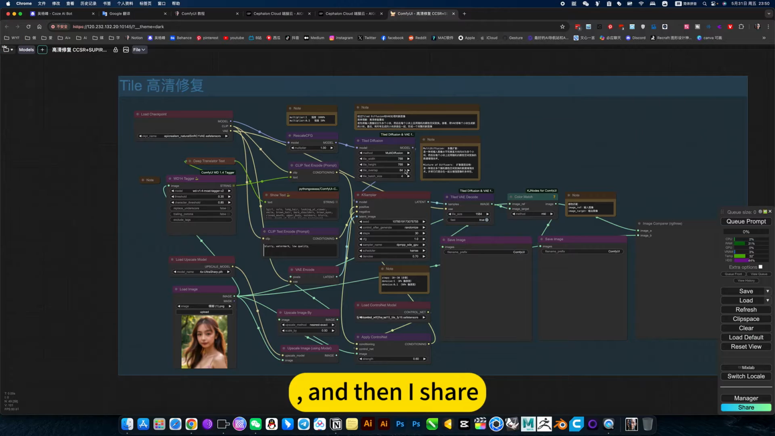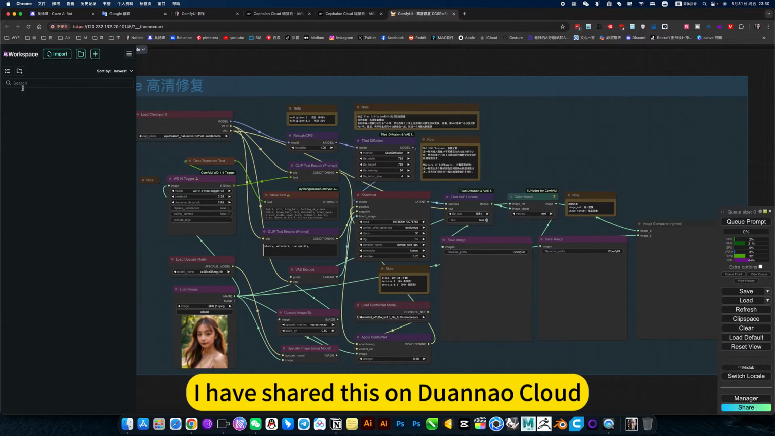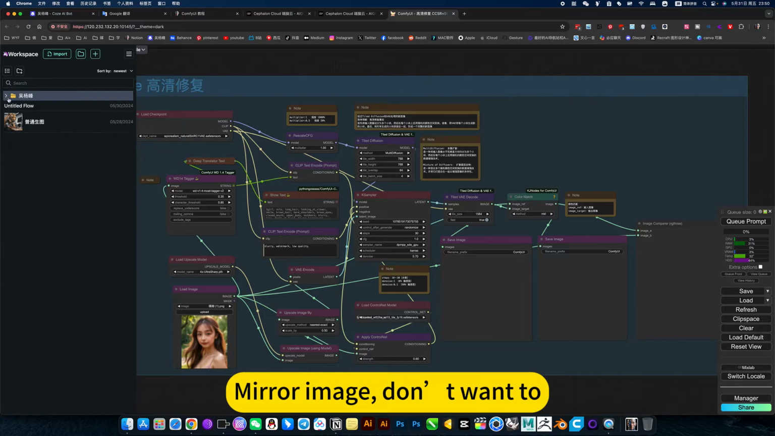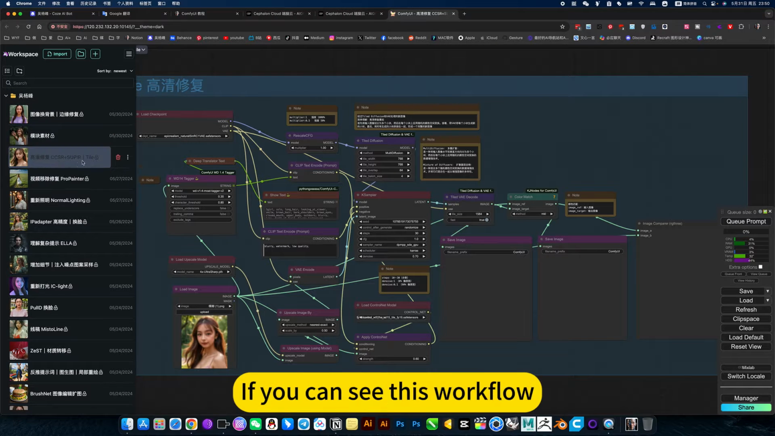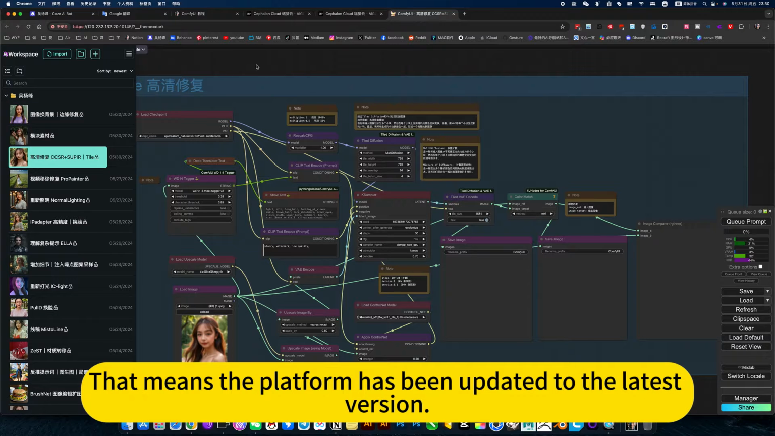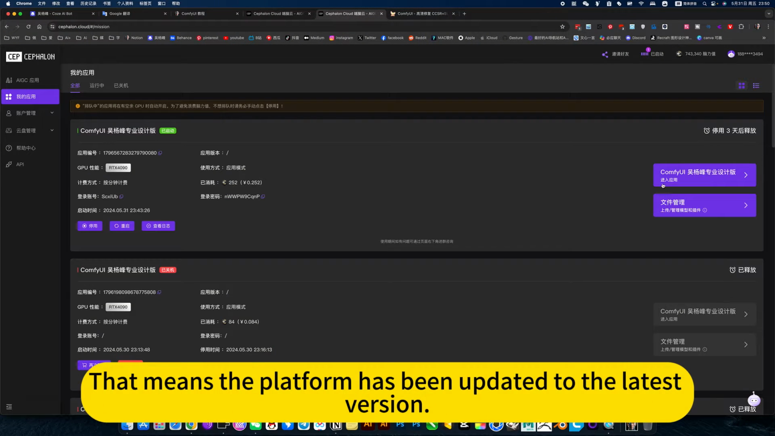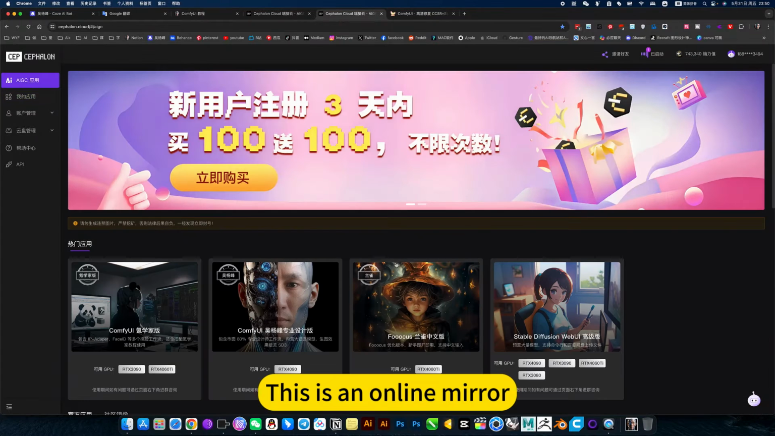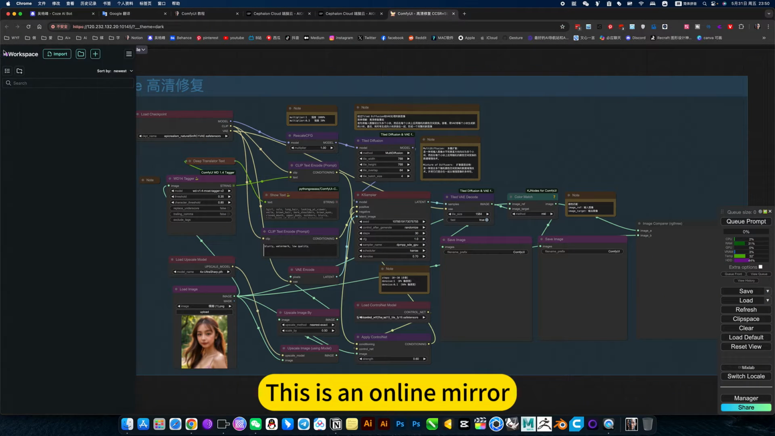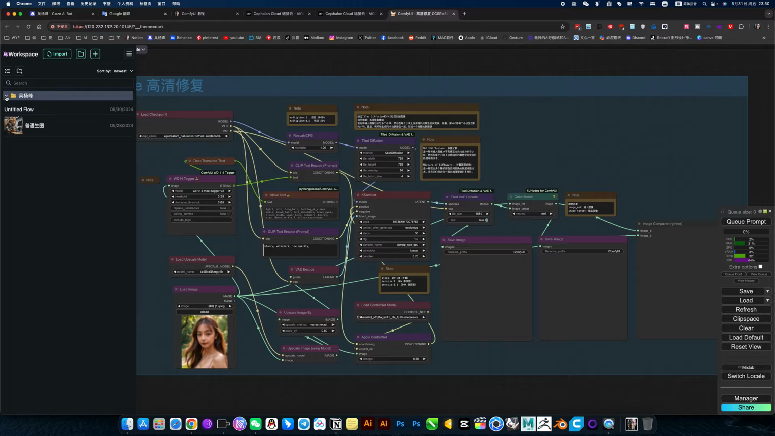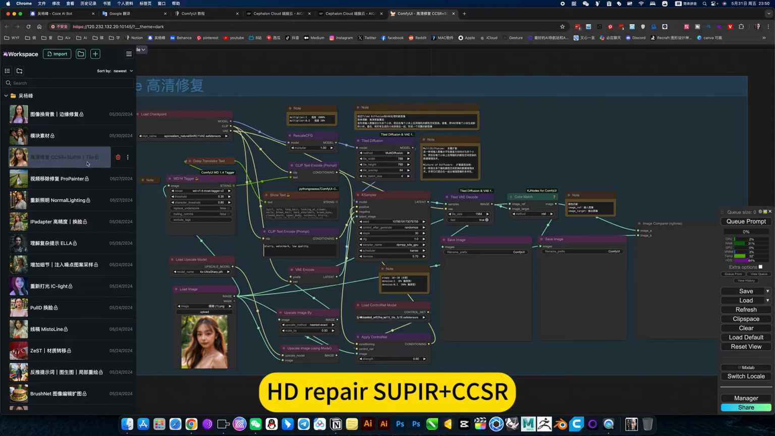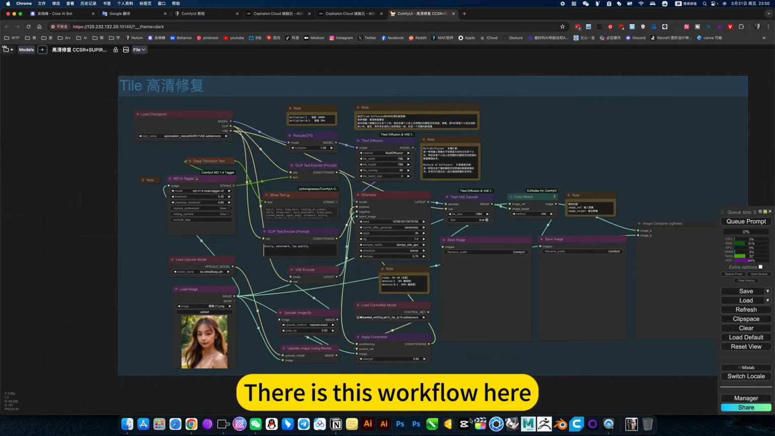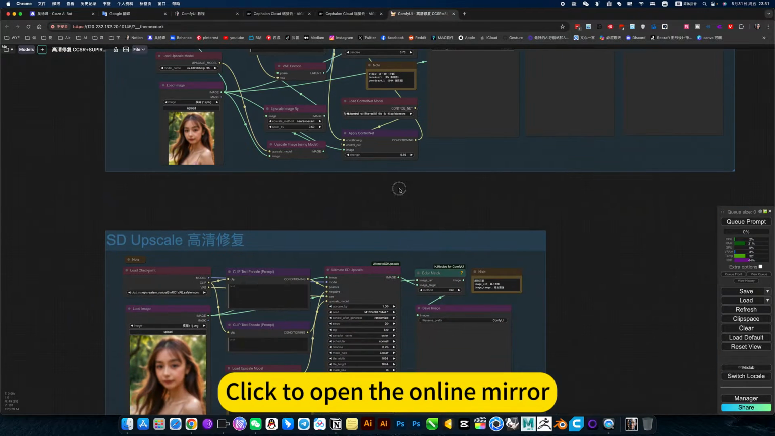And then I share. I have shared this on Joanna Cloud. Mirror image. If you don't want to install, you can open my mirror. If you can see this workflow, that means the platform has been updated to the latest version. This is an online mirror. Just click on my image. The placement is right here. HD repair SUPIR+CCSR. There is this workflow here. Click to open the online mirror.